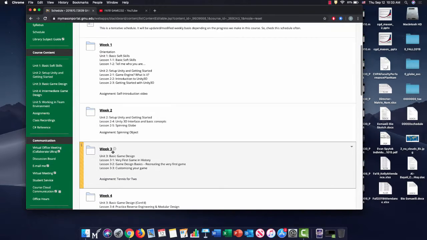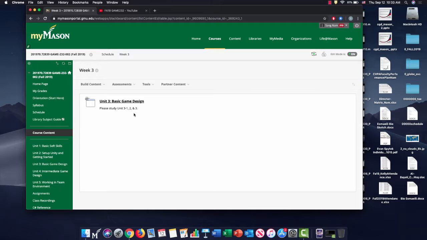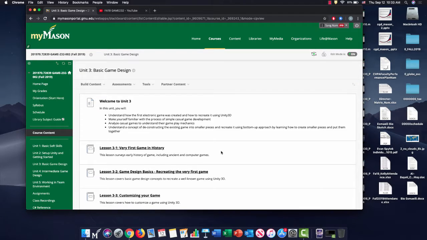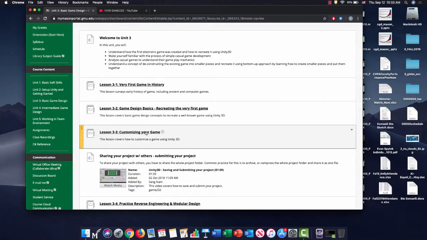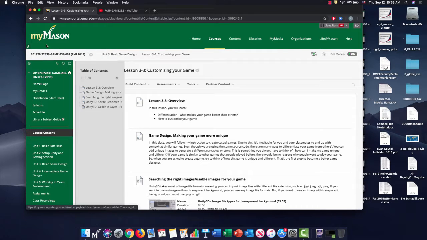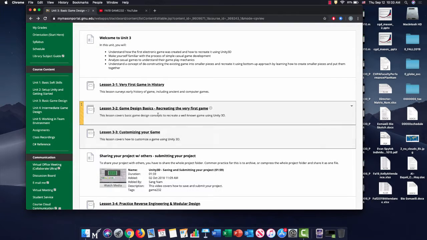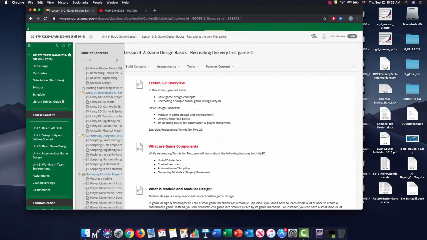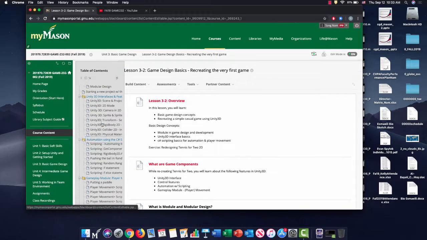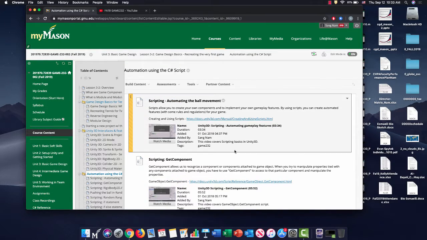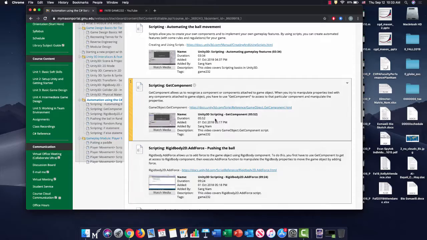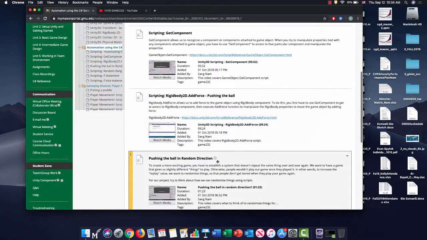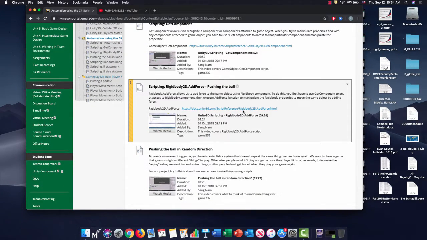So we're in week number 3, and we are now working on 3-2. We kind of stopped somewhere here. If you remember, we talked about this scripting. We did get component, rigid body 2D, and add force. But we now have to think about how we can possibly create a random number.